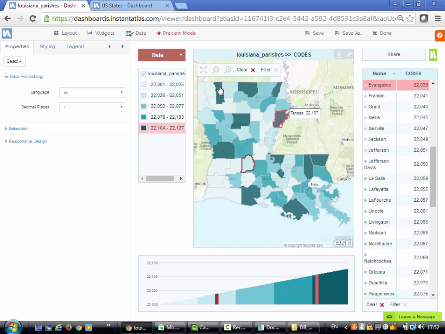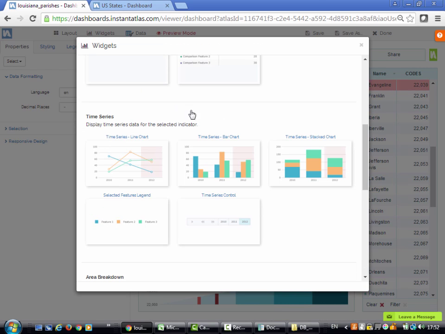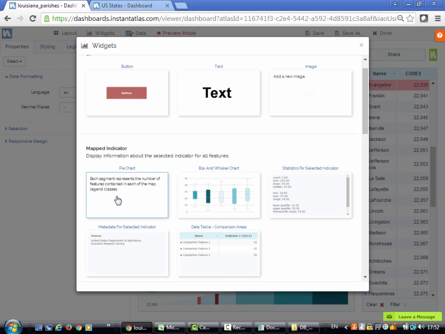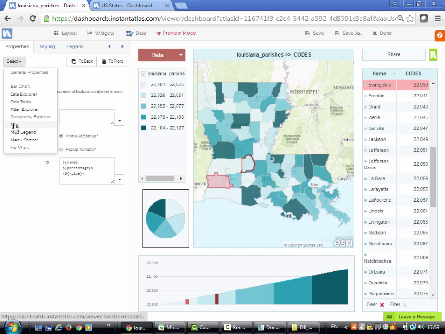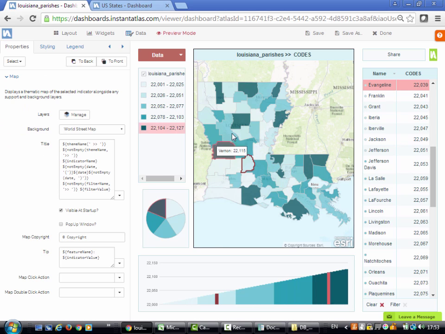To add the widgets, click on the Widgets button and then select the widgets you wish to add. The Property panel of the widget is to the left. It shows all the settings of the selected widget. You can select the widget by clicking on the widget itself, or go to the Properties panel, click on the Select button, and select the widget from the list. To save a dashboard, you can click on the Save button.